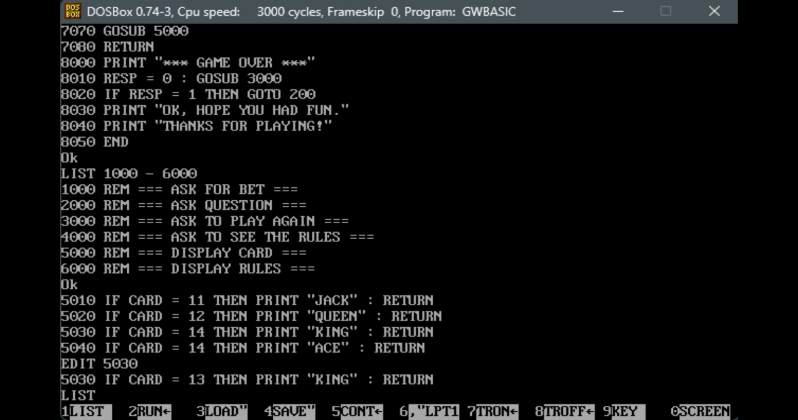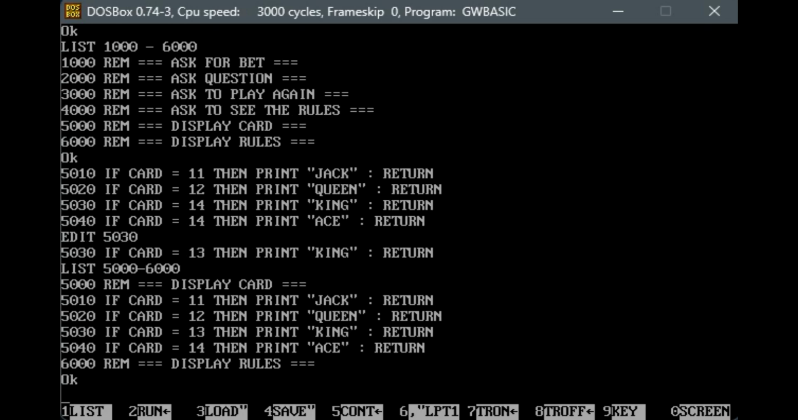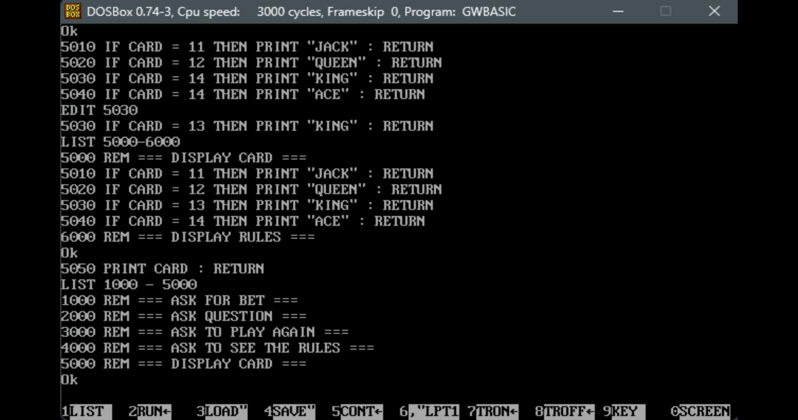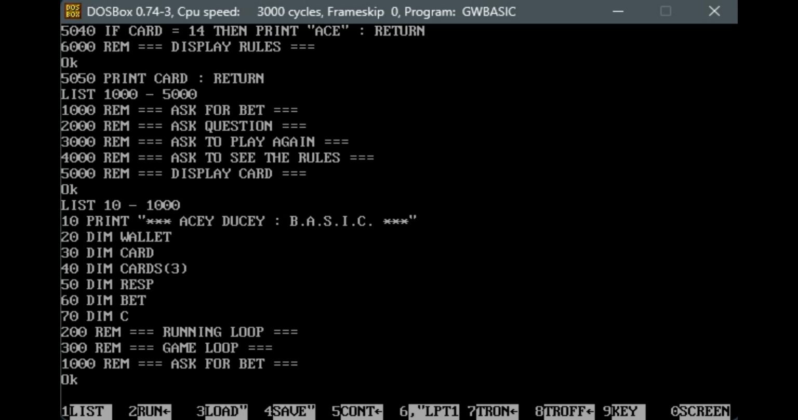All right, list 5,000 through 6,000. All right, and then 5050, we're just going to print card and return. All right, list 1,000 through 5,000. Ask to see the rules. Okay. Display card, ask to see the rules. Okay, so we're going to do ask question. So list 10 through 1,000.